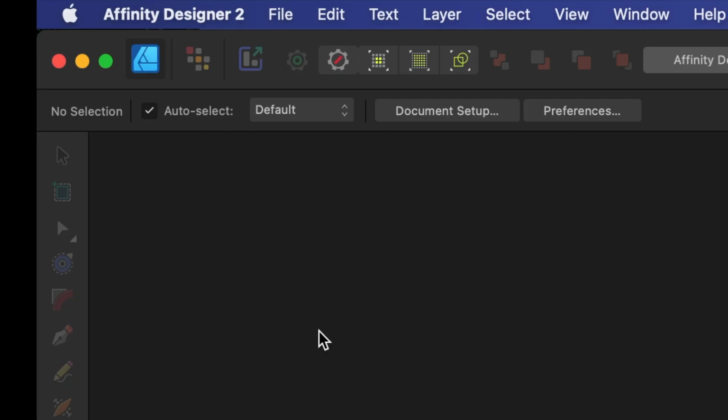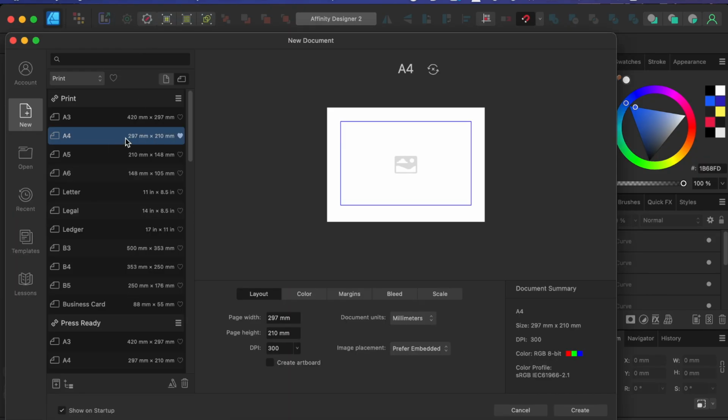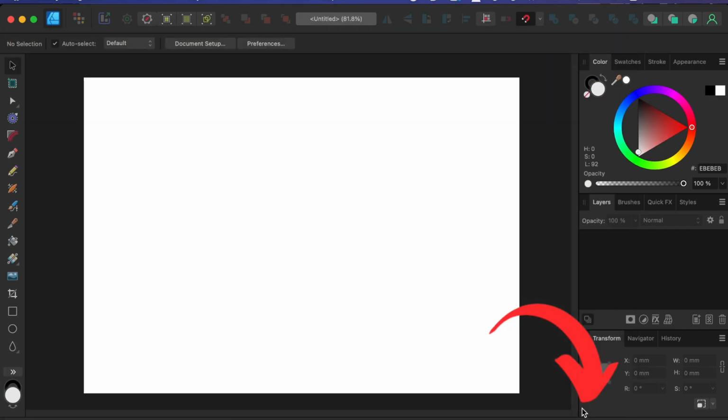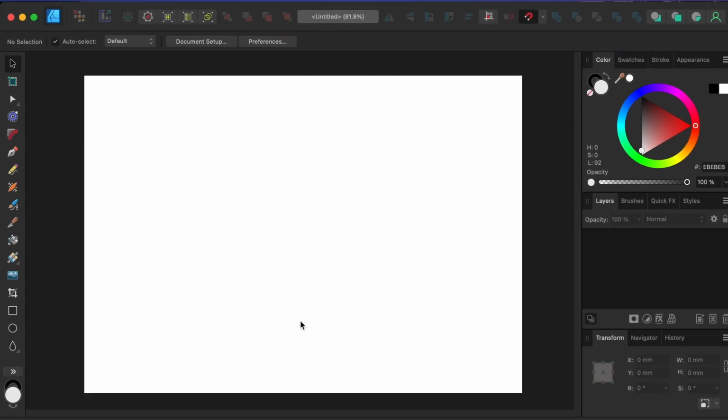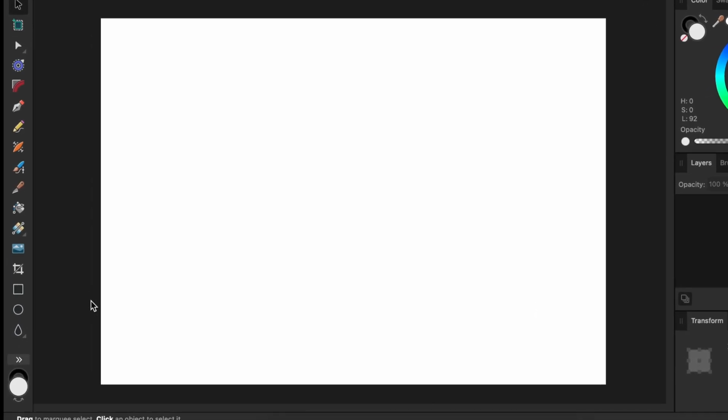Once you have it open, you're going to open a new document. I like the 297 by 210. So you can do adjustments and layout at the bottom of the page. If you're happy, you're going to select Create. Once your document is set up and it's open, you're going to start by creating a teardrop.